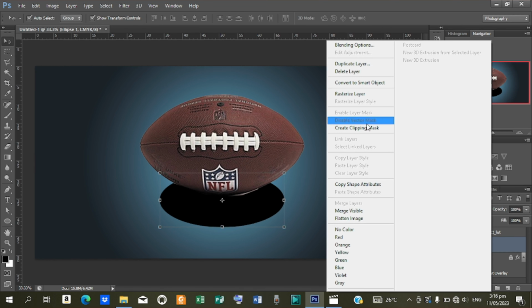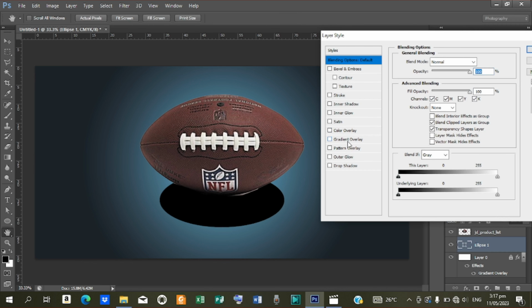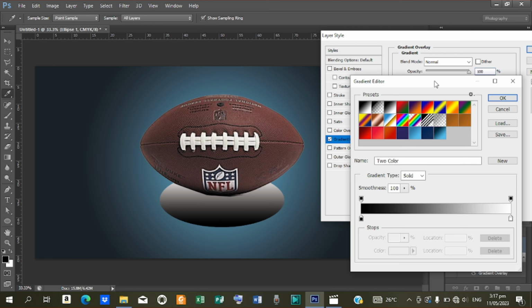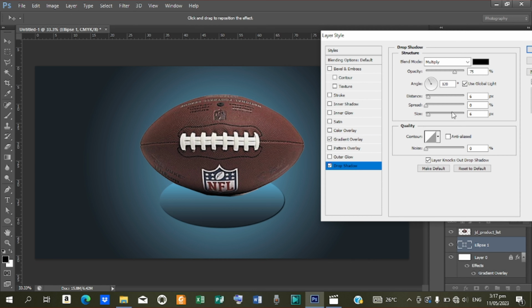Right click on the ellipse and go to blending options and go to gradient overlay and let's open this and select this gradient. Alright, then hit on OK. Now from there let's go to drop shadow and let's drop a little shadow for that. Let's set the angle to 360 and that is it over there.